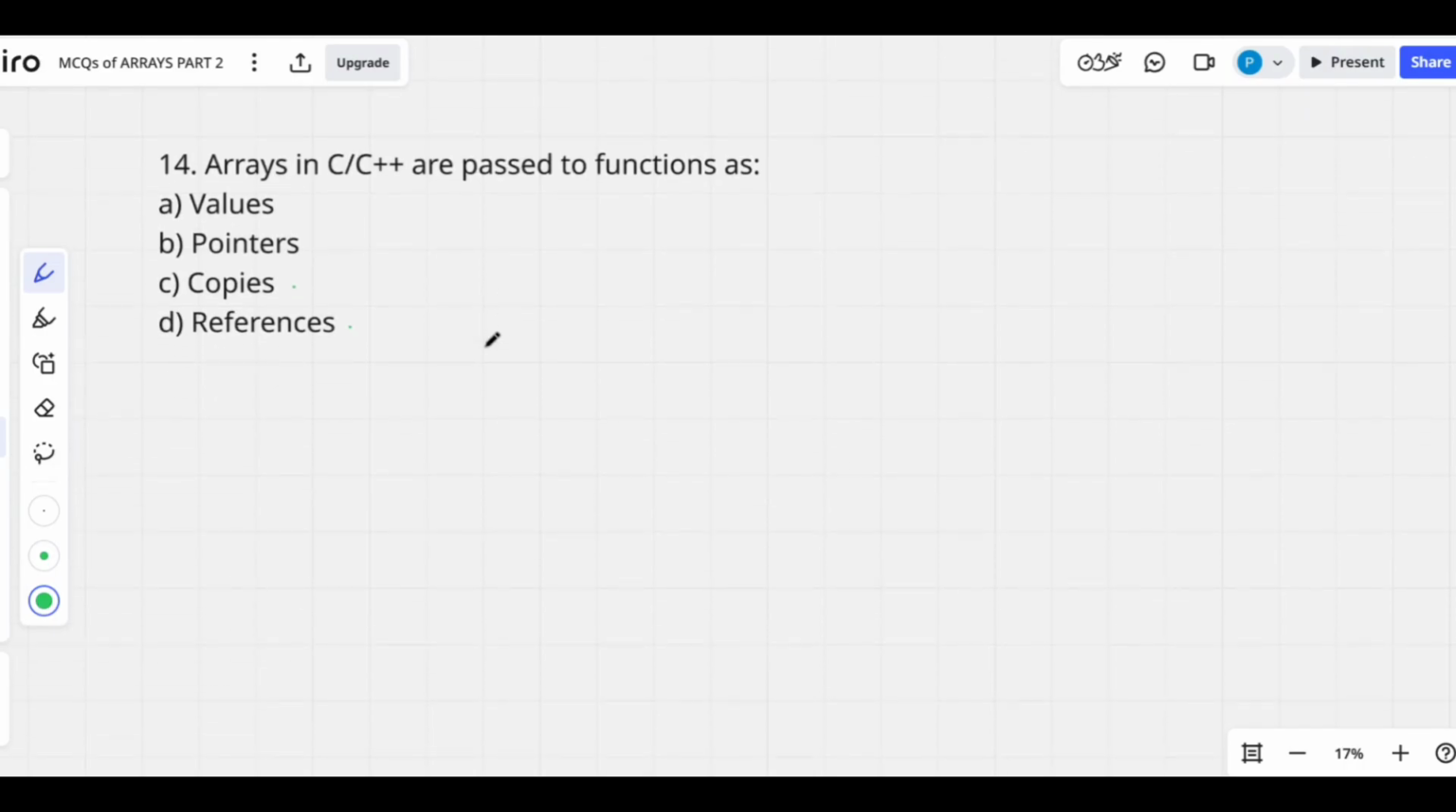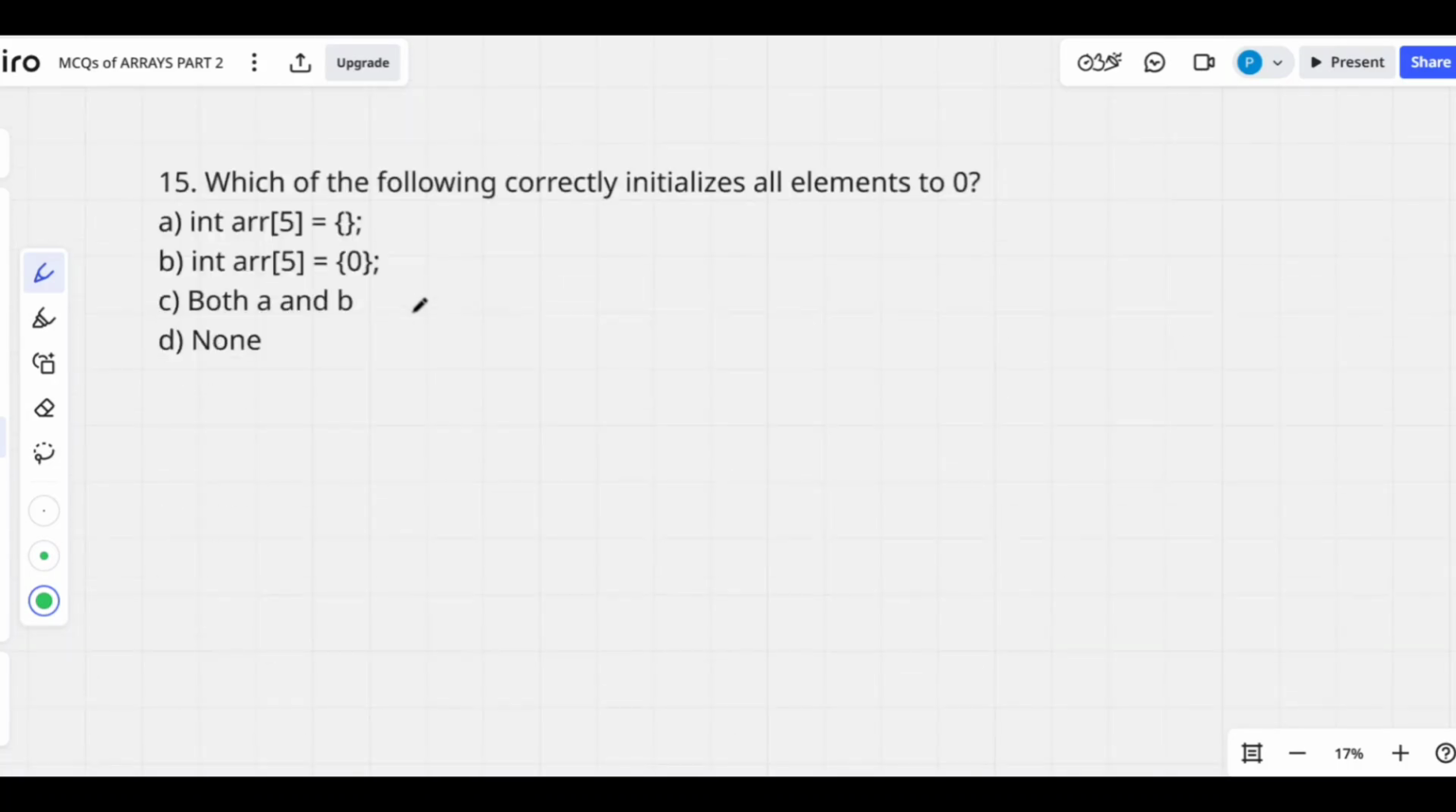Arrays in C or C++ are passed to functions as what? The options given are values, pointers, copies, or references. So option B is correct. Pointers are the correct answer for question number 14. Now moving to question number 15.